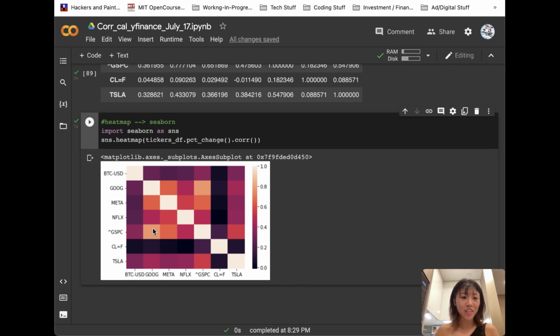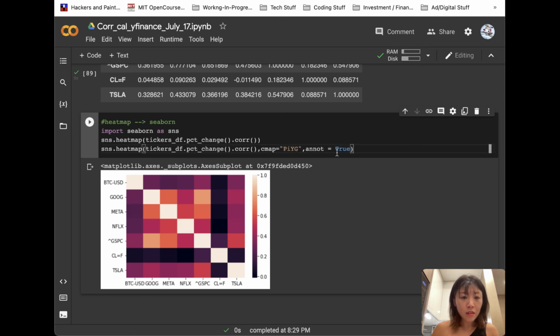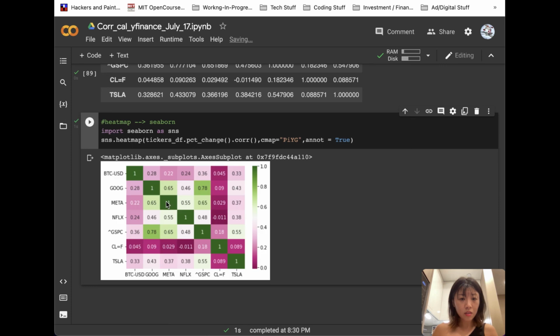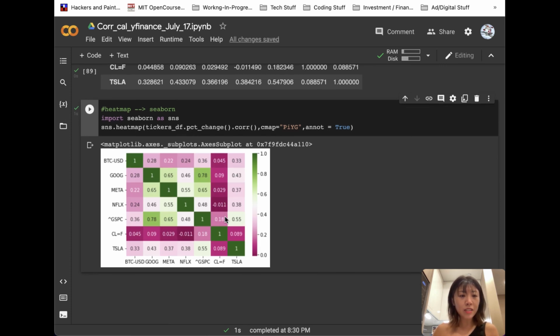Yeah, so basically we got our heat map of the correlation, and you can make it more good looking. So here is some code to make the color beautiful and to have the figures on it. See? Yeah, so that is basically what we created, the correlation of different stocks.